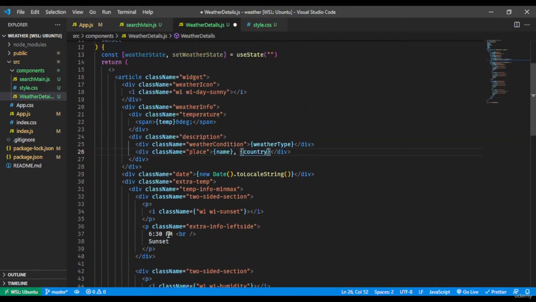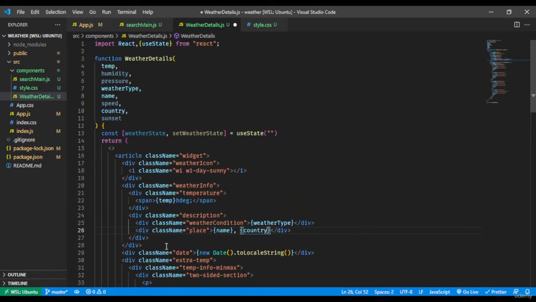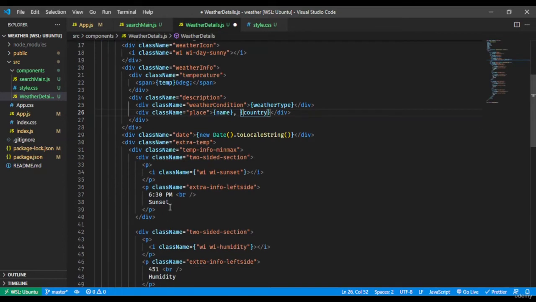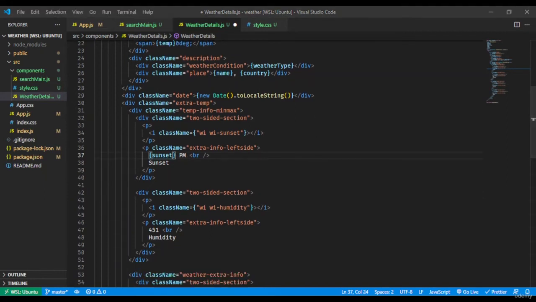Here we have the time, so that is the sunset. So here we'll write sunset. Basically PM will be there because sunset happens in PM only. So here we'll write sunset. Next we have the, okay, our server is starting.